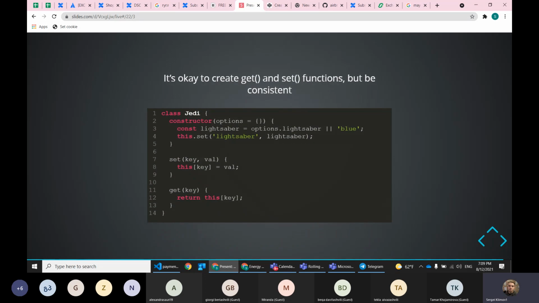Also, it's okay to create get and set functions, but be consistent. So here we have an example. We don't use special syntax. We don't create a getter and setter. We created just simple methods set and get, and these methods could get properties and do something with the properties.